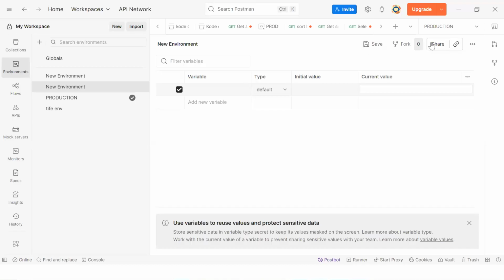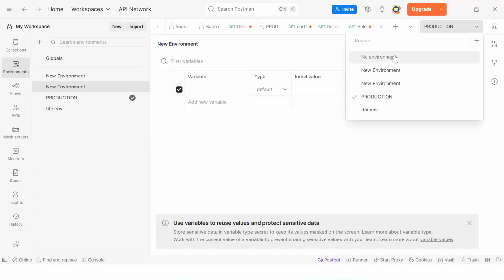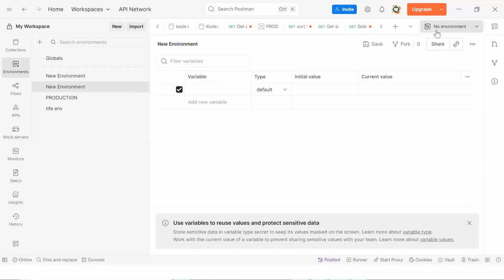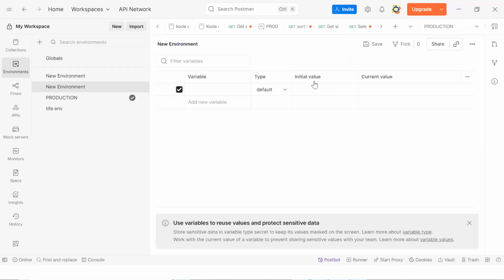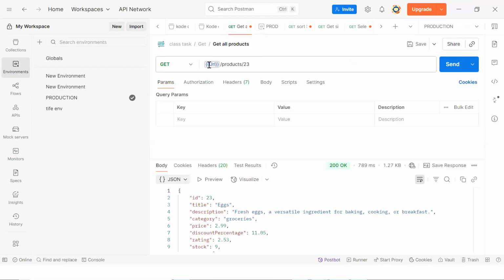Then when you are done, you come to this tab. Ideally, I was having no environment. You come to this tab, then you change your environment from no environment to the production environment. Then you go to your request, you reference it using the double curly braces to call it. Then you send your request.